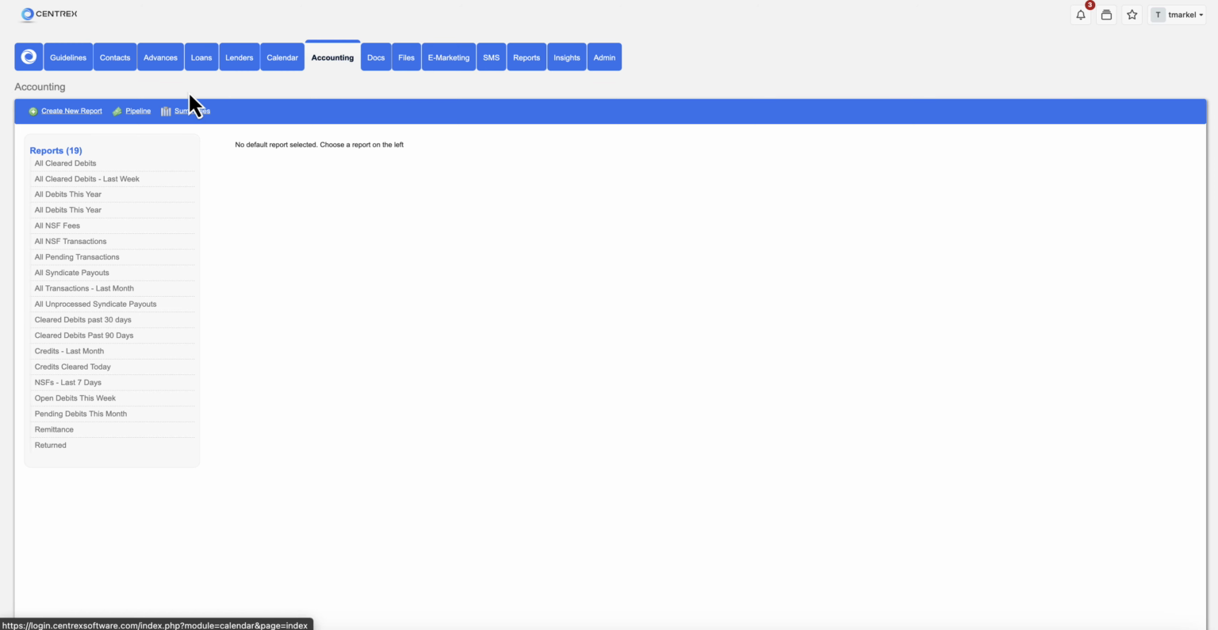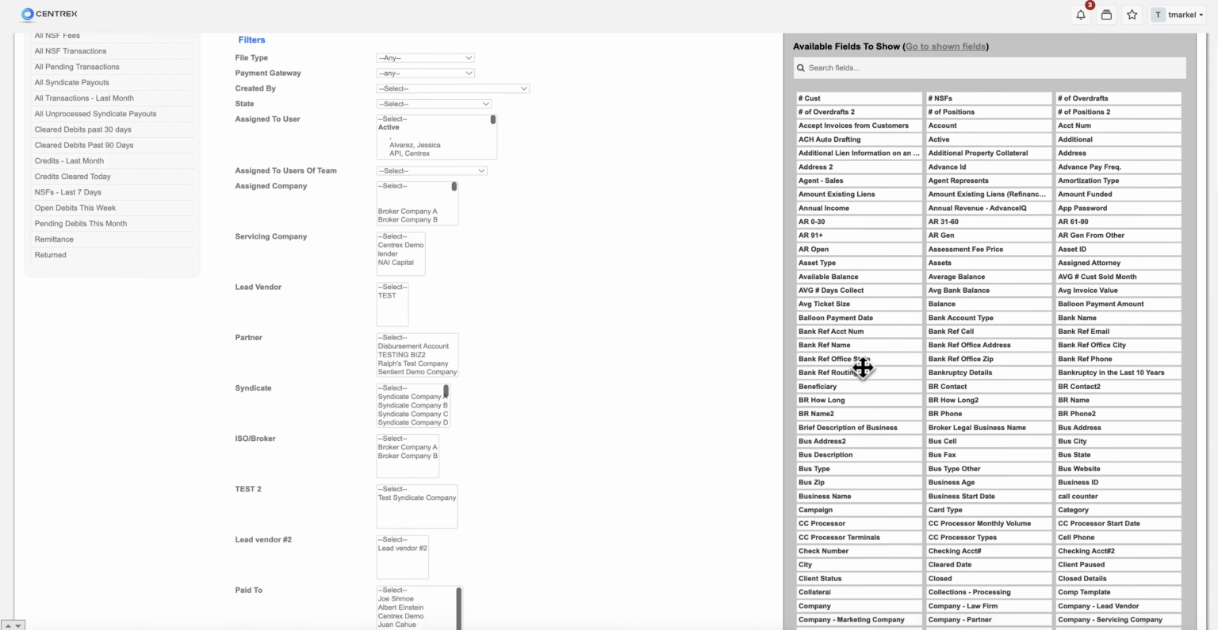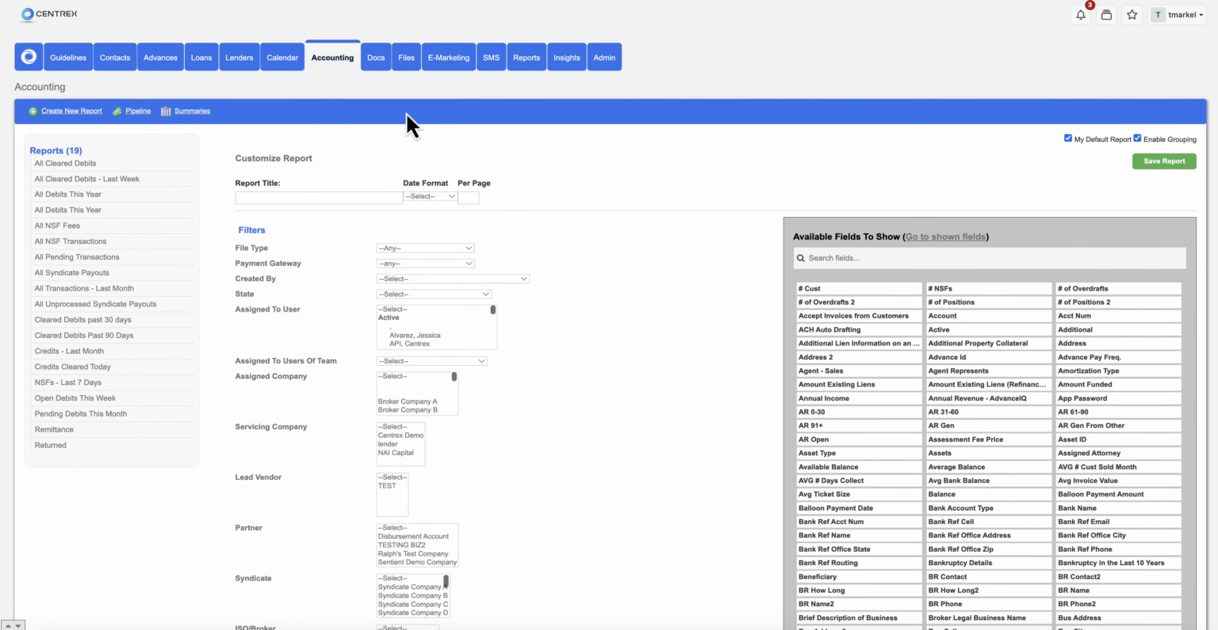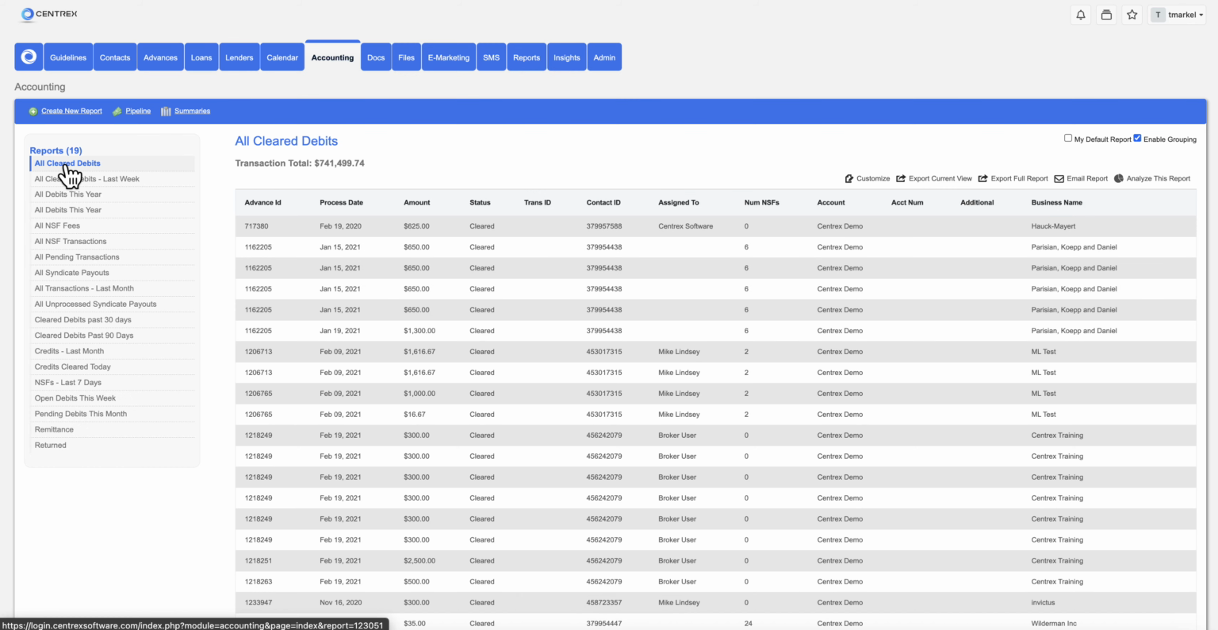In the accounting tab, you can create any custom report you want. You can use different types of filters on reports. You can see all the data columns you want on those reports, and you can save these reports. Once I've saved a handful of reports, every time I click on the report, it's going to run the filters for that report and give you information. So it looks like for all cleared debits in the software, it's right around 740,000.